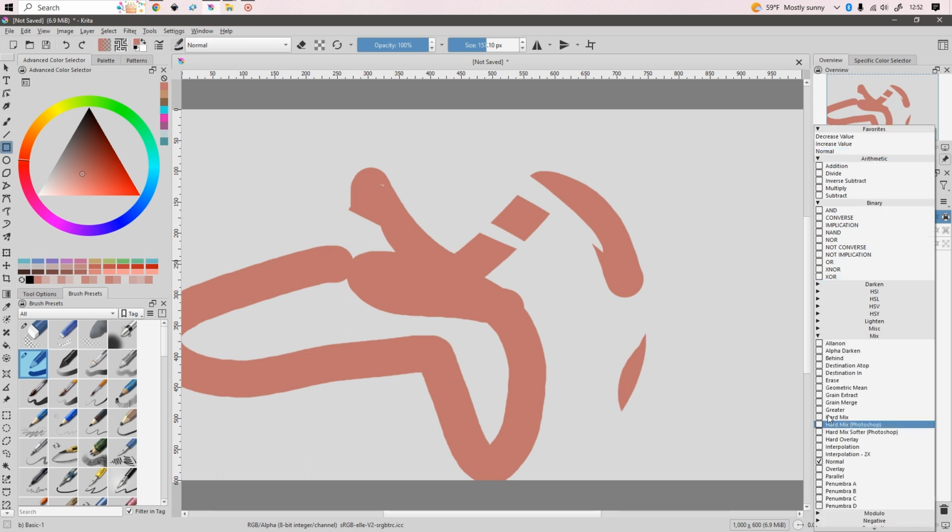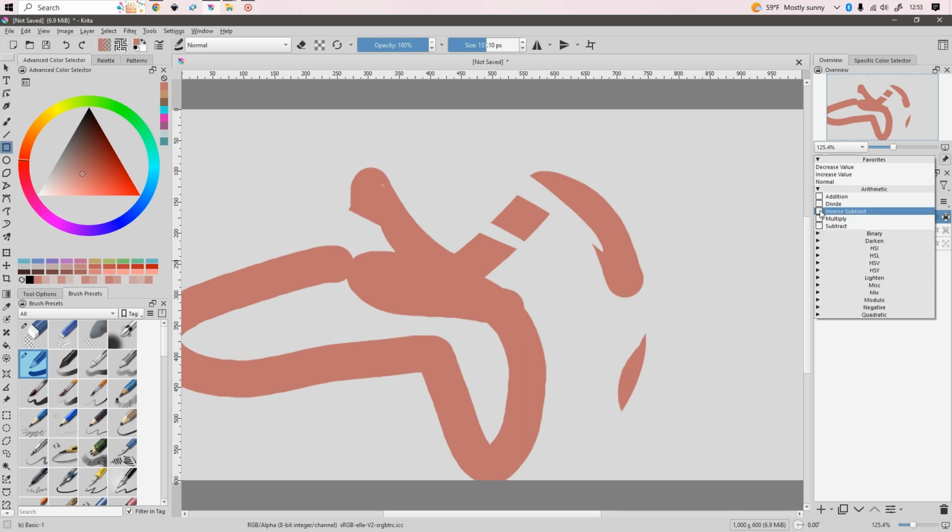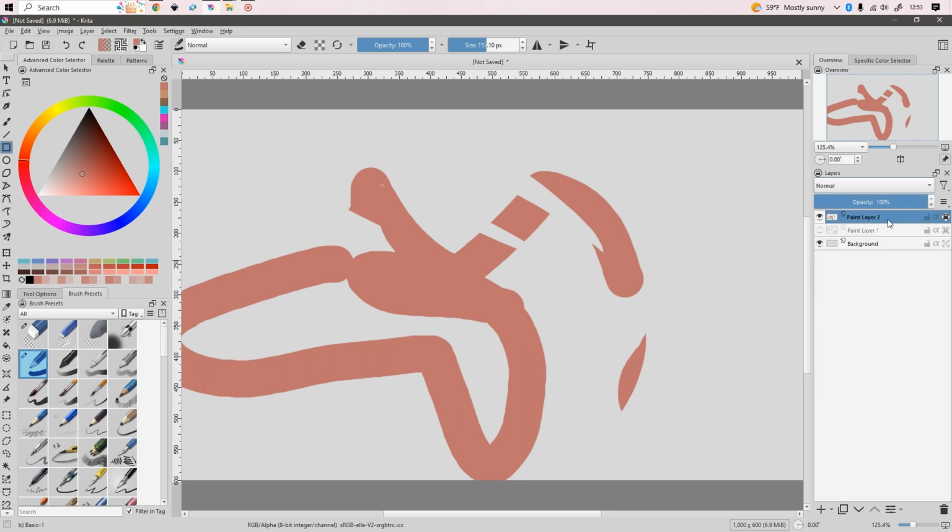Let's see. So normal is in mix, if you want to check that one. Normal should already be checked by default, just because that's the normal layer style. That's what you'd expect the layers to function as. And then increase value is in HSV, as well as decrease value. But again, those are the ones that I use. And I went and unchecked everything else because I don't use them. So normal, like I said, is exactly as you'd expect.